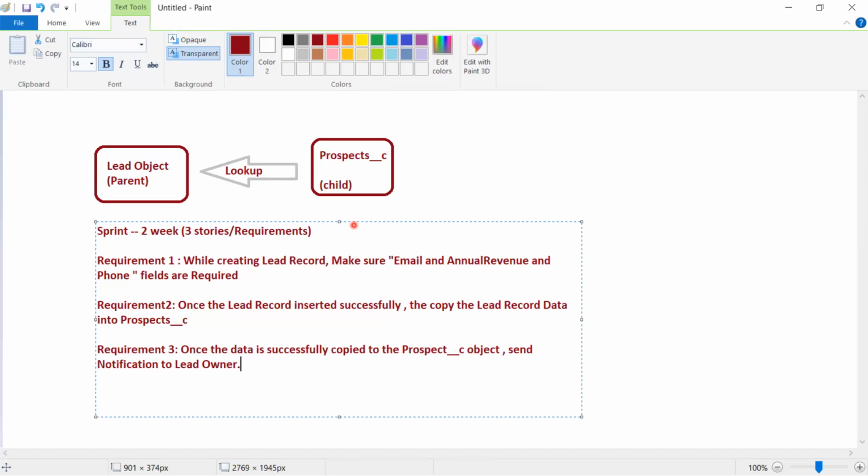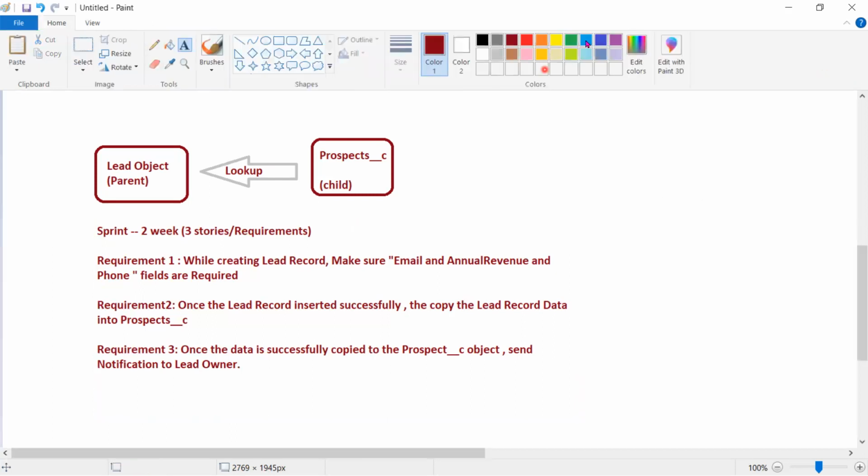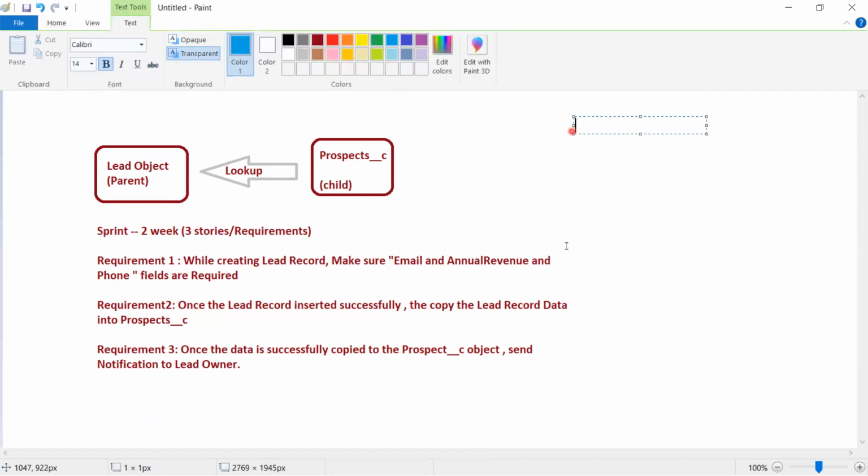Now, when I reviewed these three requirements, as a developer, the first thing is that while creating the lead record, make sure the email, annual revenue and phone are entered. That means I'll create a trigger for the first requirement, a lead trigger on lead. The first one I need to cross check before committing to the database, so it should be before insert. That is for the first requirement.